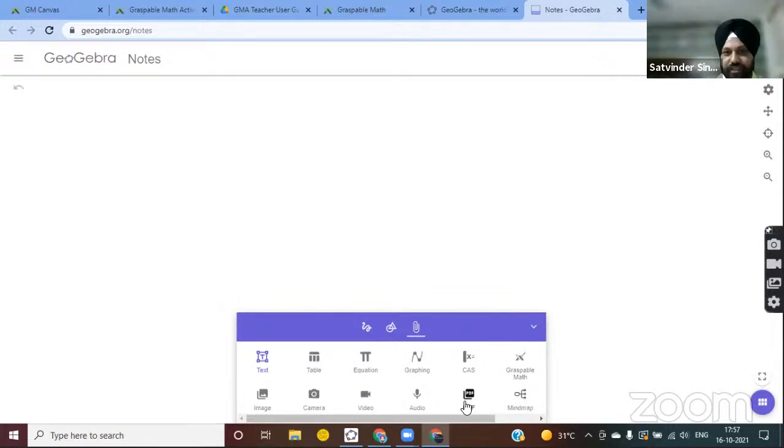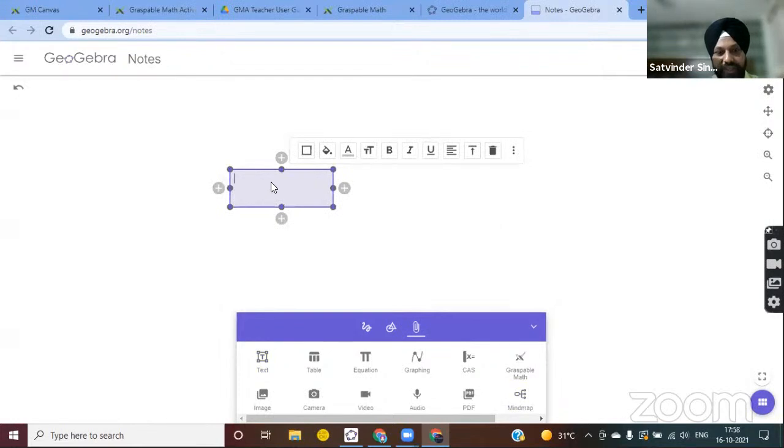Because there are lots of things which you can achieve from notes. You can add equations, graphing, CAS, Graspable Math, PDFs, audios, mind maps. Mind maps was something which I love. So click on mind map, type anything. You see here, math is not restricted. You can use this in any subject, sciences, languages, because that's mind map, videos, cameras, images, text, table, lots of things you can add.